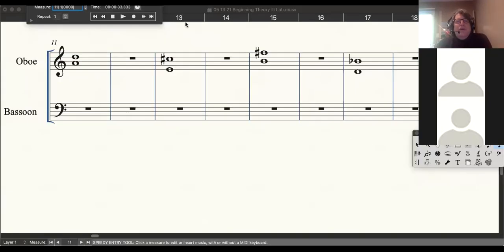So the first interval, and I'll play them each time as I say it. The first interval was a perfect fourth. Then we have a major sixth. Perfect fifth is next. A minor sixth. And then a tritone.